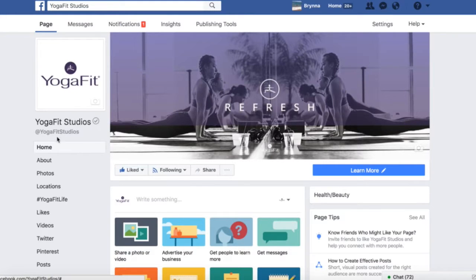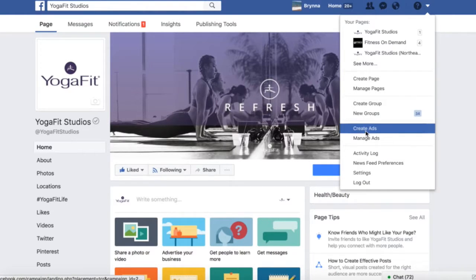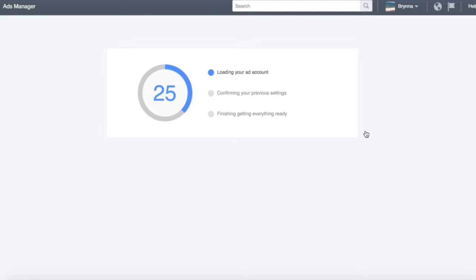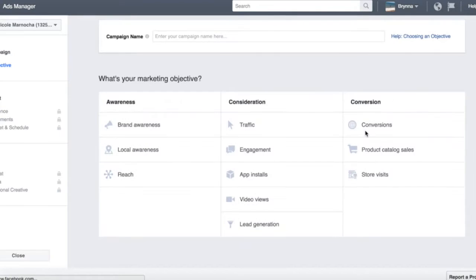Right now I have the YogaFit Studios corporate page pulled up, but I am logged into my personal account. So now what we want to do is go into this top right caret, click on that, and go down to create ads. This is going to bring up Ads Manager. And first it's going to ask us, what is our marketing objective?